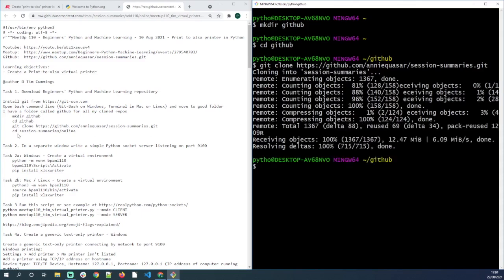And there we are. So you can then change directory into session summaries online. I'm going to do that later. But we'll move on to this next bit where we're creating a virtual environment. You can do this in a Windows command prompt, or we'll keep going here in Bash because that's where we are at the moment.